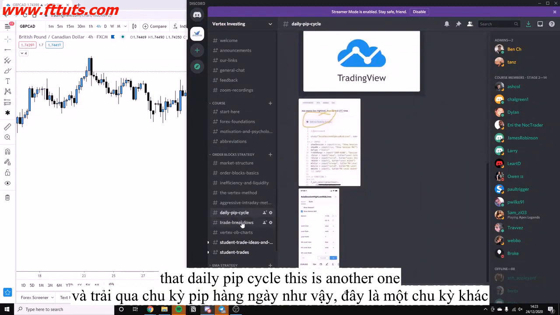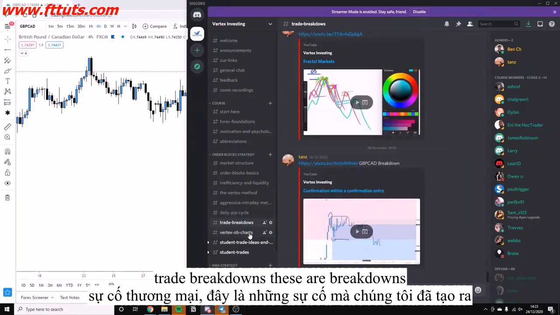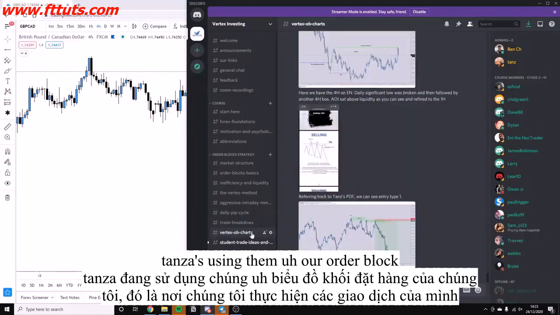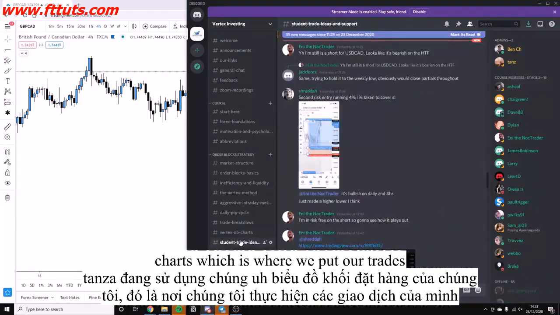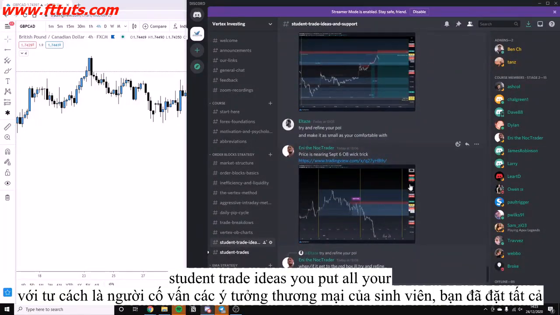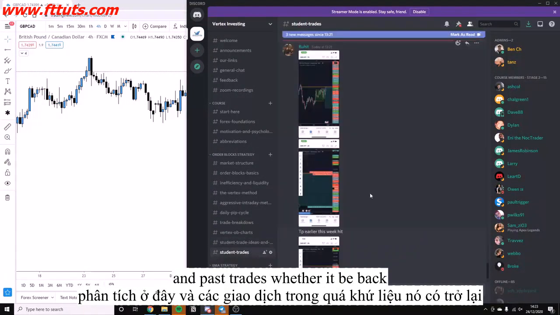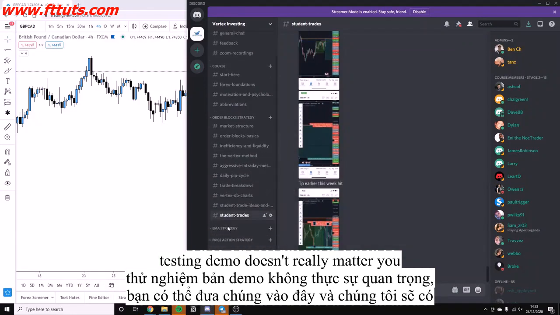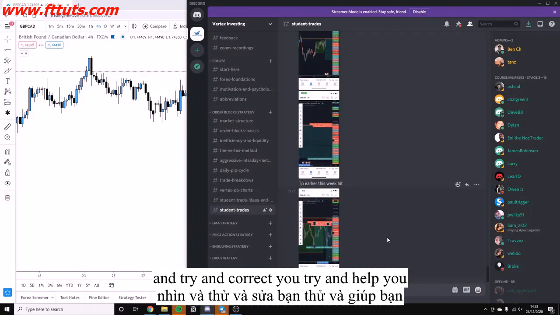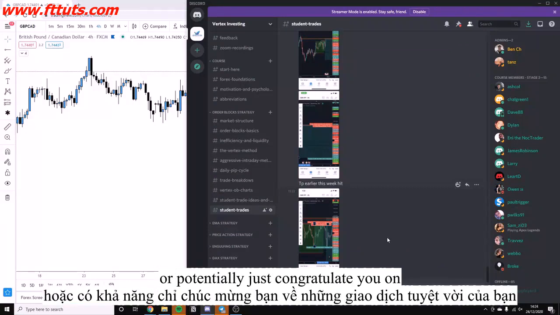Daily pip cycle, this is another one. Trade breakdowns, these are breakdowns that we've created. Tanz is using them. Our order block charts, which is where we put our trades as the mentors. Student trade ideas, you put all your analysis in here. And past trades, whether it be backtesting, demo, doesn't really matter. You can put them in here and we will have a look and try and correct you, try and help you, or potentially just congratulate you on your great trades.